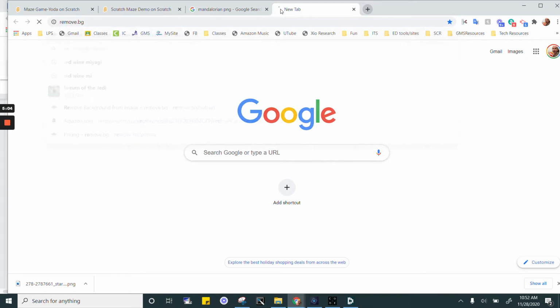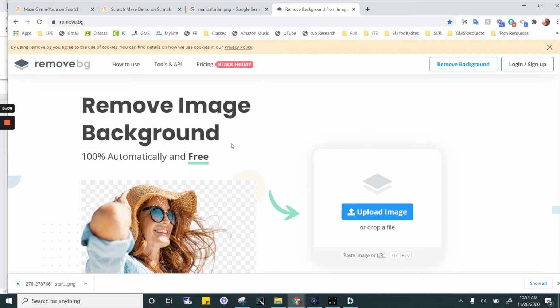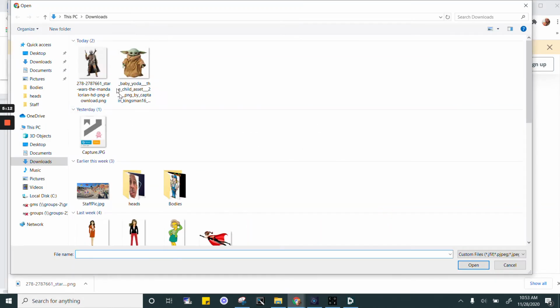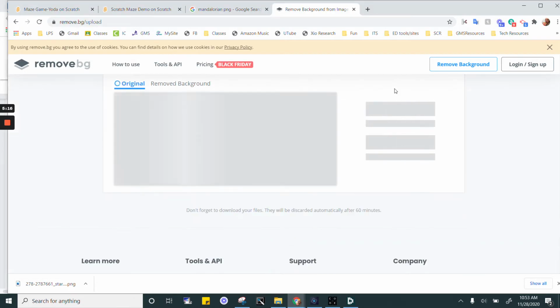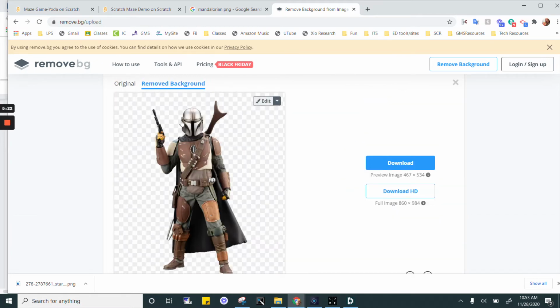Remove.bg, as in background. Now, very cool site and real easy to use. So I'm going to say upload image, and I'm going to find my image and open it. And it is going to remove the background. How cool is that? So it's kind of in the process. It removes the background. Now I'm going to download. Now this one is going to be a PNG, so the background is gone. It's a great thing to add for something like this.